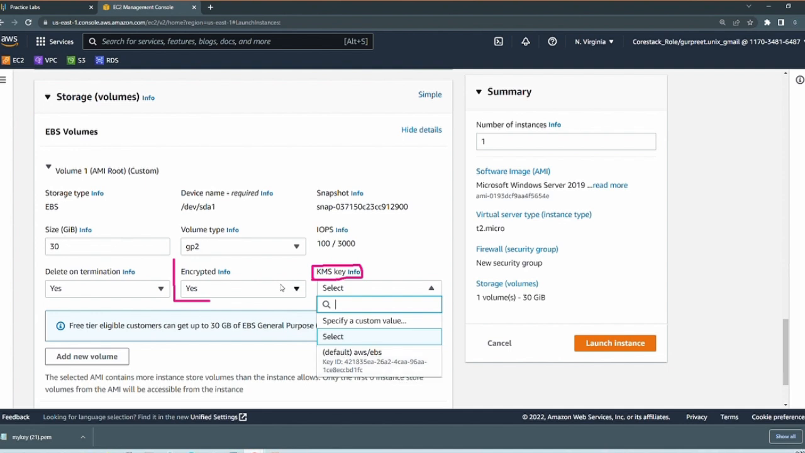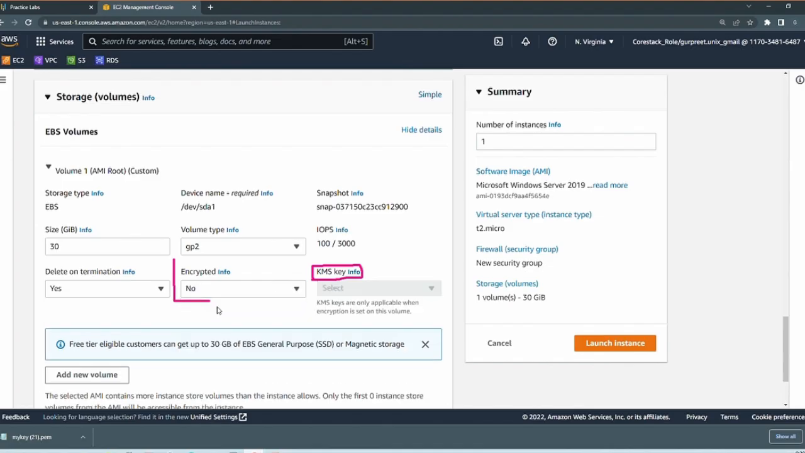So for this root disk, I'm going to choose encryption as no. I don't want to use it. Okay, I'm going to keep it no. Delete on termination is yes. So which means I have actually not changed any of the settings here at all. Okay, all these options, all these settings are actually default. Okay, all right. So let's check the more option here.